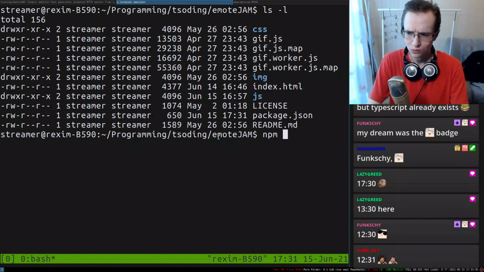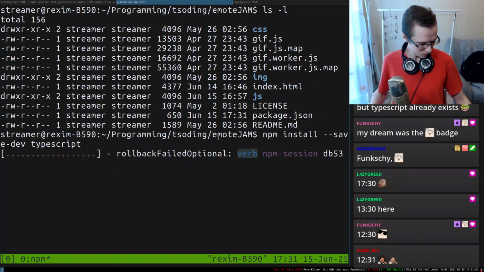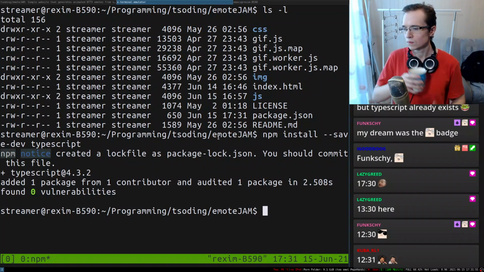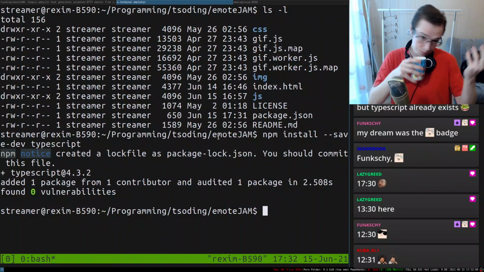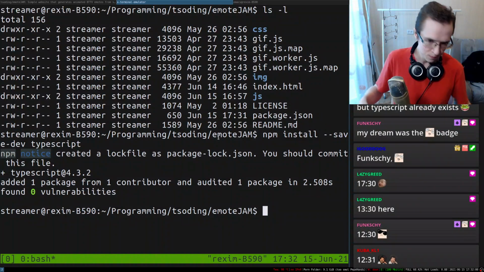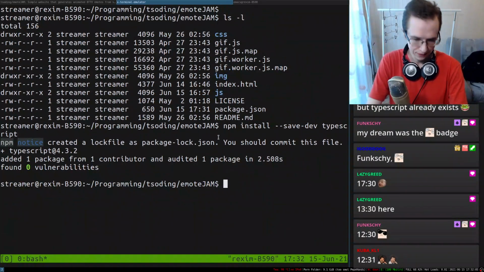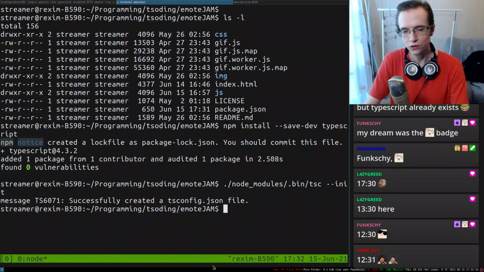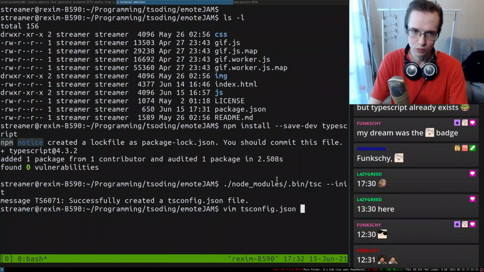Okay, so the next thing we need to do, we probably need to install TypeScript. We need to install TypeScript, and we're going to install it as save dev. Right, there we go. That was easy enough. As far as I know, TypeScript has a config file, so we need to actually generate that config file. So it's going to be tsc --init, and there you go. Here is your epic JSON file, which will look really horrible if you open it in Vim.